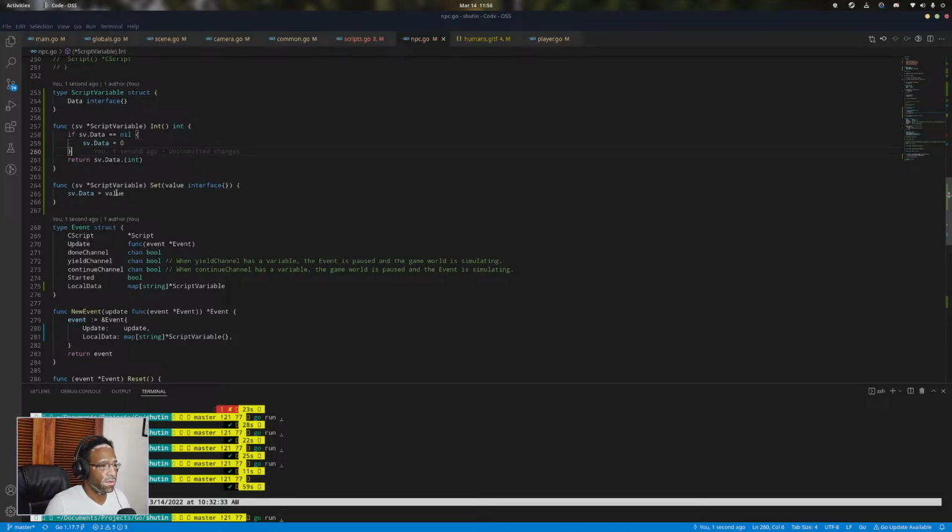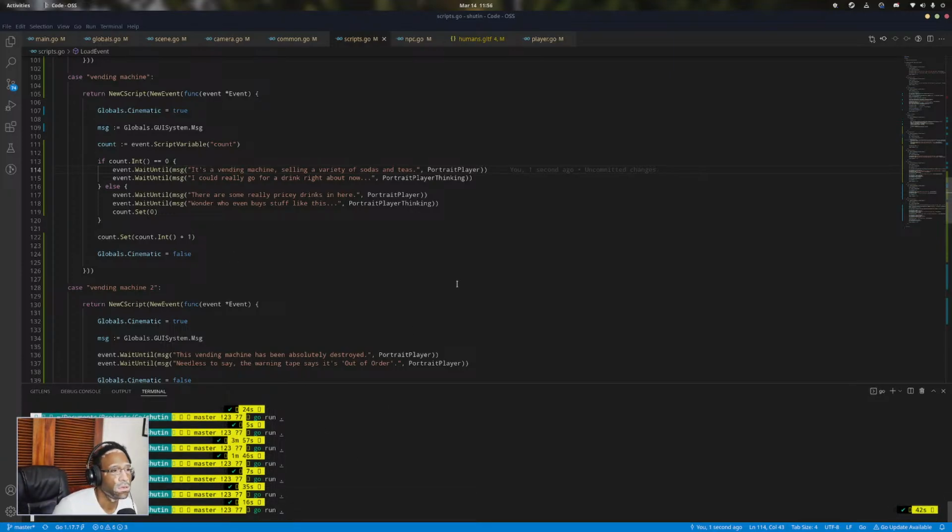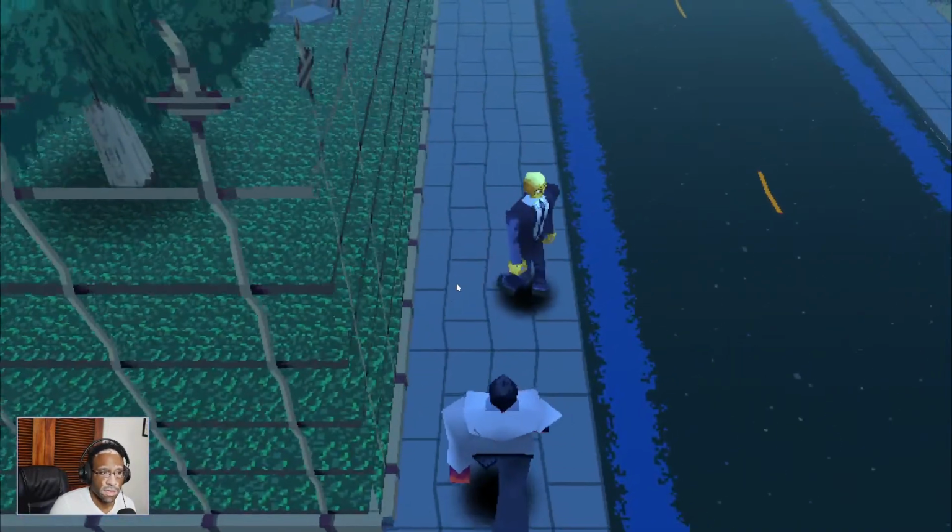That, yeah, that kind of helps. Okay, so if count.int is equal to 0, then we can say this, and count.set, count.get.int plus 1. Oh, well, actually, this should be 0. There we go. All right, that's better. This is a better system. Cool. So I think this should work. So he should alternate between two different sayings.